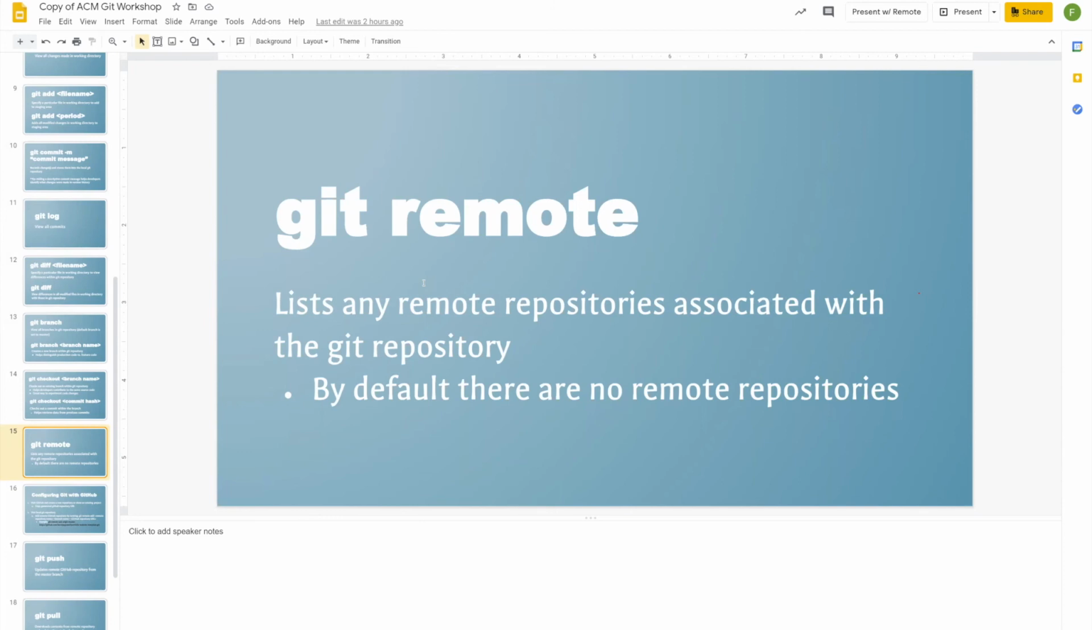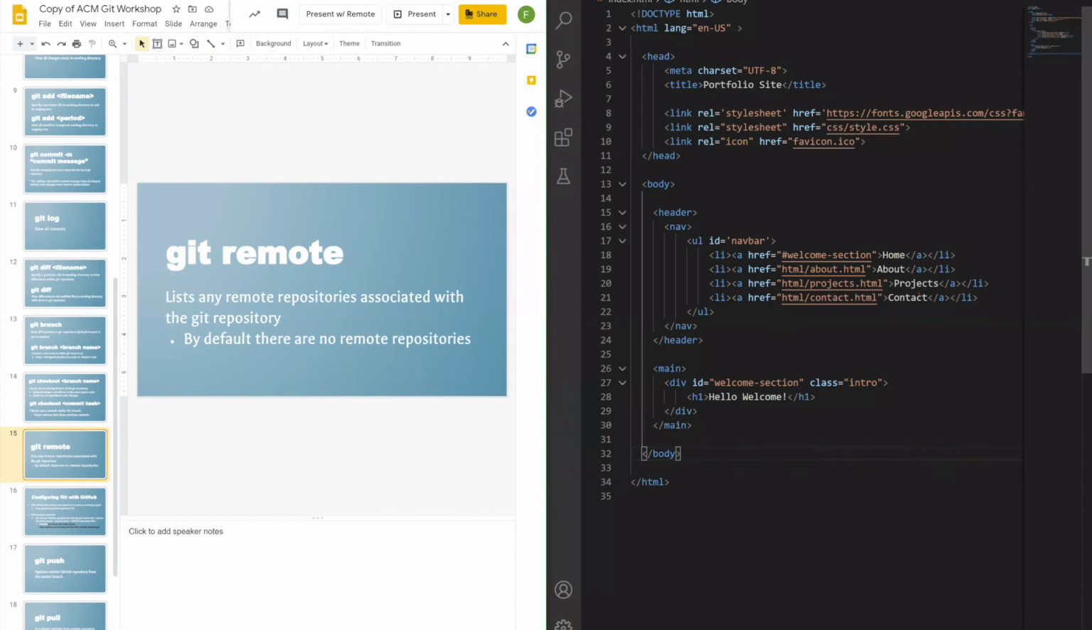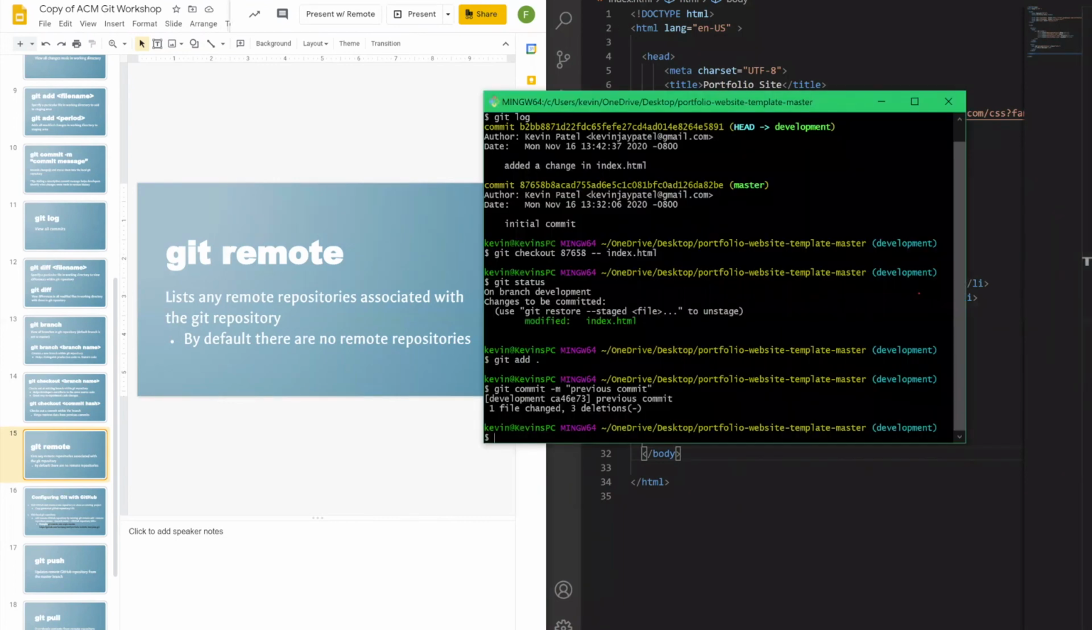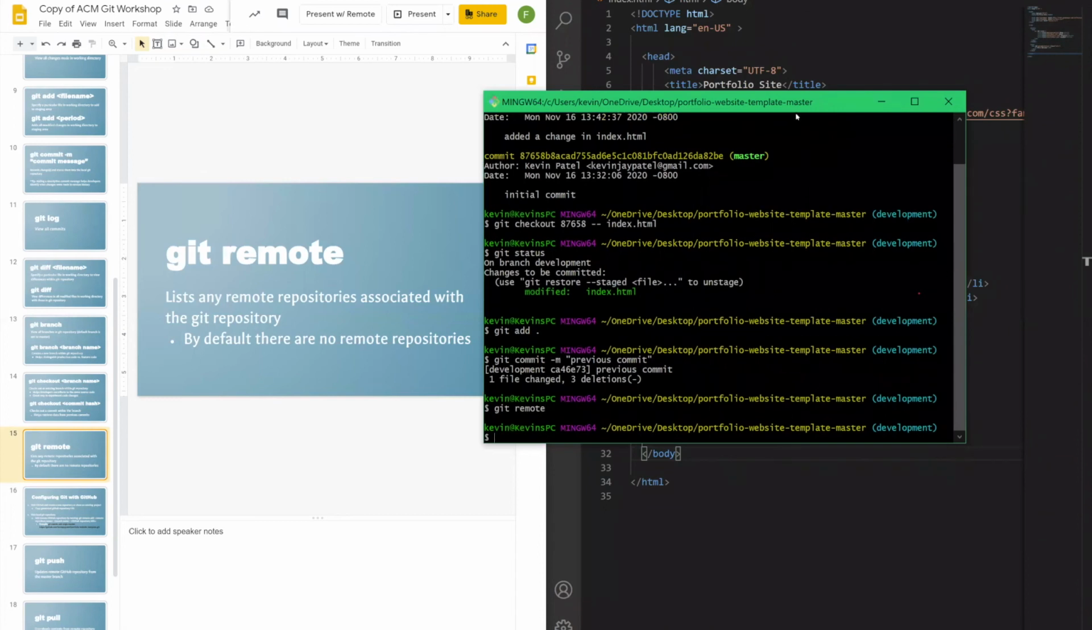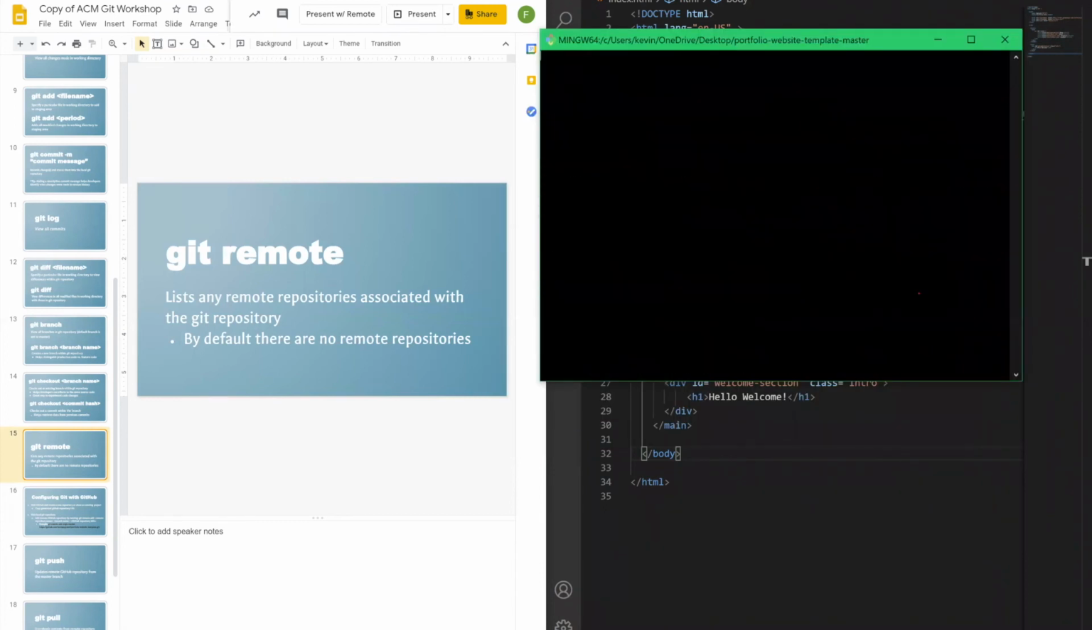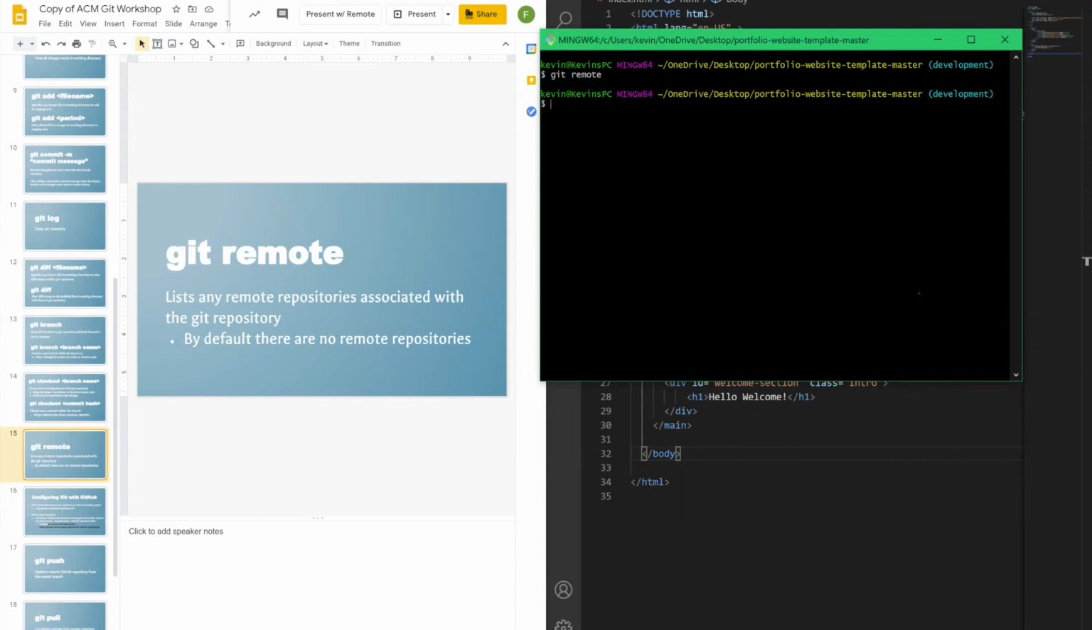When we run the git remote command, it will display to us available remote repositories, such as those configured with GitHub. When we run git remote right now, notice it doesn't display anything. So let me go ahead and clear that out and try one more time. So git remote, notice that when we type that in, it doesn't display any remote repository. That makes perfect sense because we haven't configured a GitHub repository. But when we do configure a remote repository and we run that command, it will display whatever remote repositories we have.